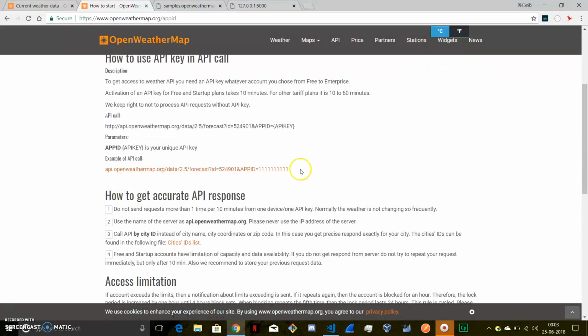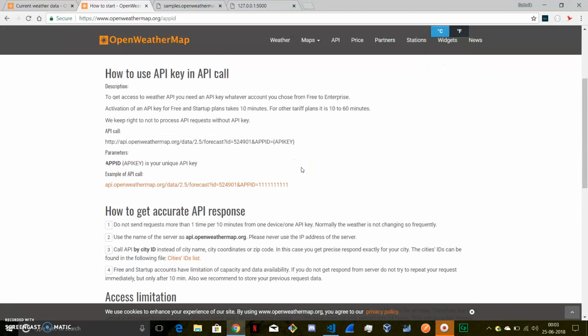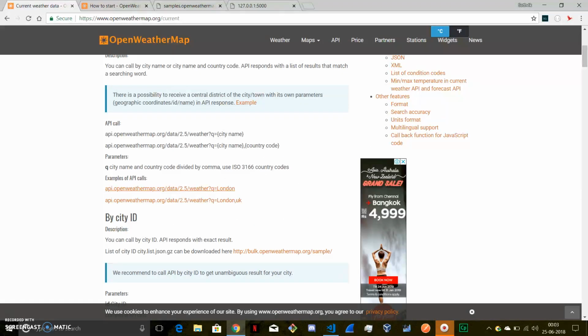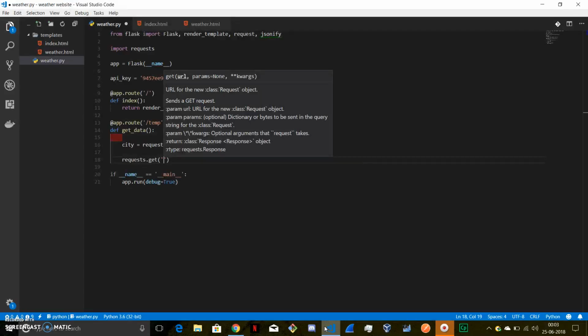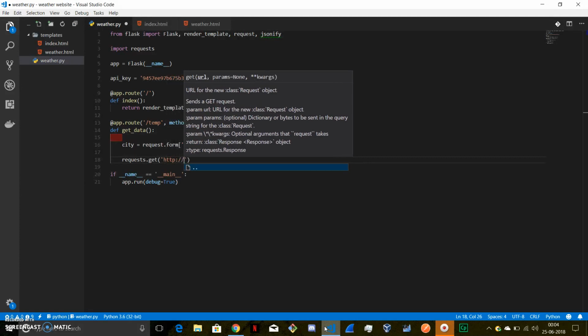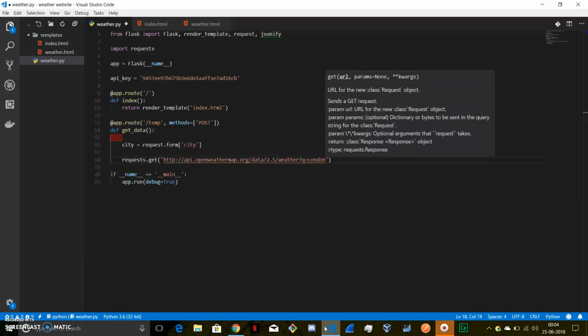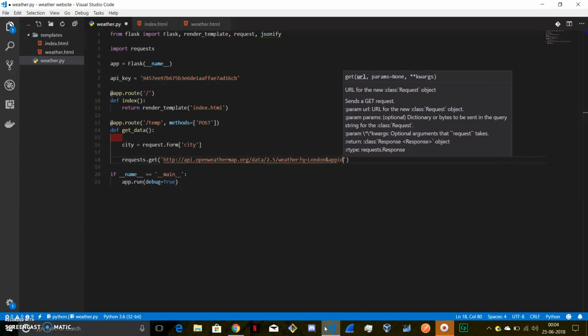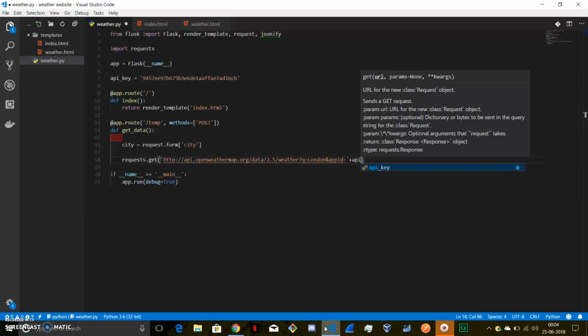So let me just copy this URL. The URL would be http, and you must also specify your API key, which would be saved in the variable API key.